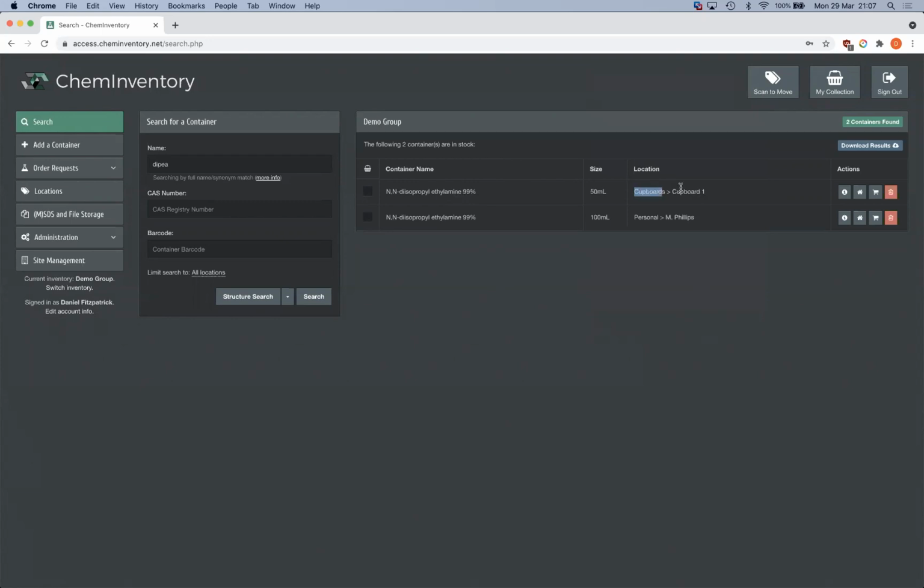By default, containers are saved in a particular location. So all containers are required to be saved in your locations hierarchy. Your inventory hierarchy or your locations hierarchy is fully customizable, and I'll run through that in a few minutes. But basically, a location is where a chemical is actually found in the lab. So if someone searched for a chemical and they wanted to go and find, for example, this 50 ml bottle of Dipea, they know where to look to find it. And I'll go through the hierarchy again in a few more minutes. But basically, think of it as where a chemical is actually found in the lab.